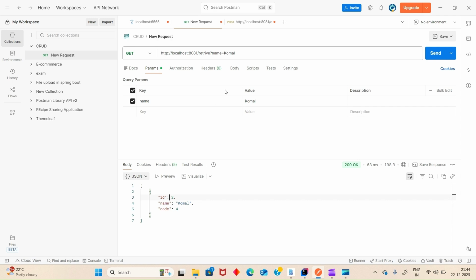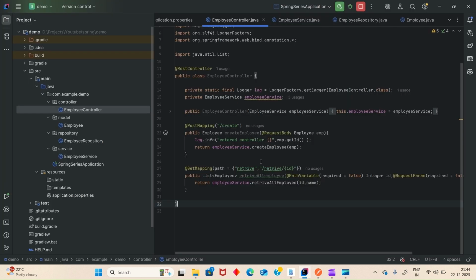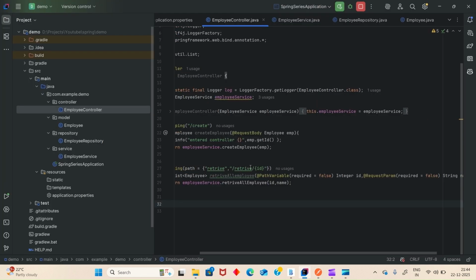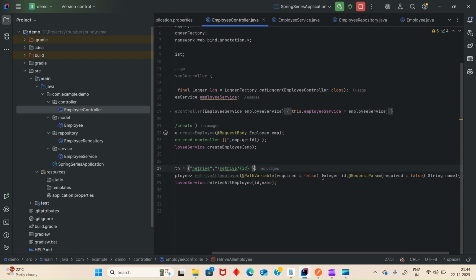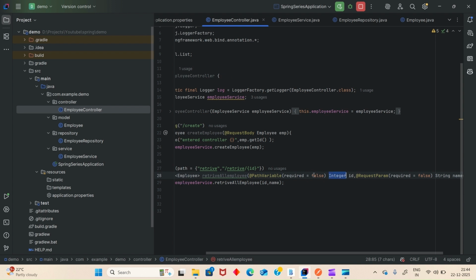So I did this for coding. What I did is use these two paths. If I don't want id, I will just use this. If I want id, I mark it as false. Why use Integer? Because as it is false, the value can be null, and for a primitive type you cannot assign null, right? That is why I use the wrapper class Integer.